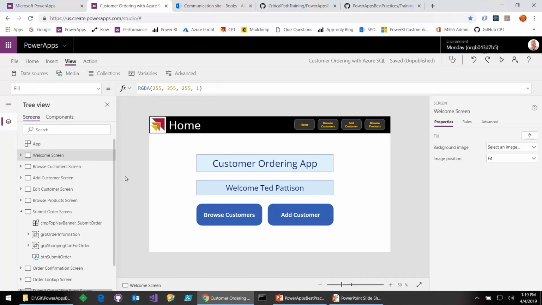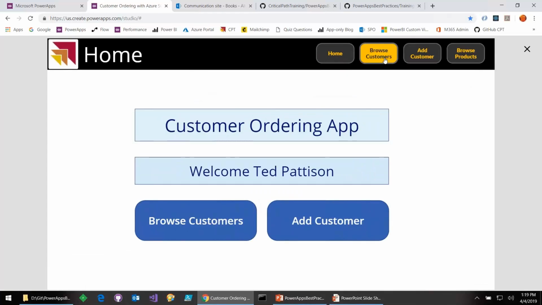Okay, while I'm thinking about it, another nice thing, and I think it was out for a month or two before I realized it, is that it used to be that you had to start the app to be able to click buttons and test them out.